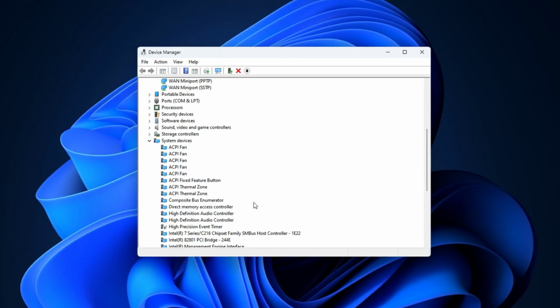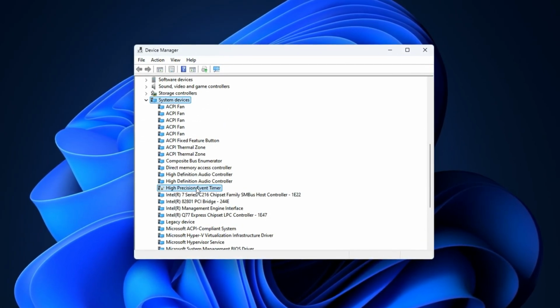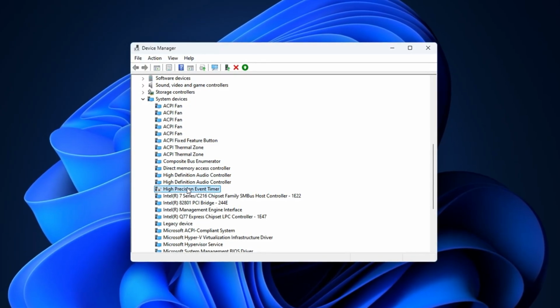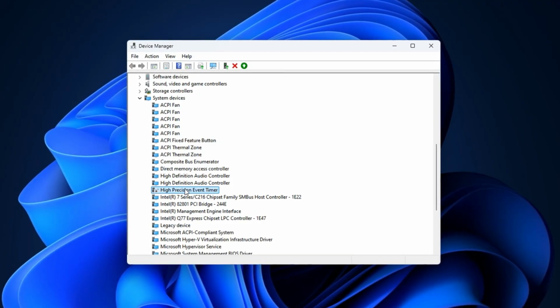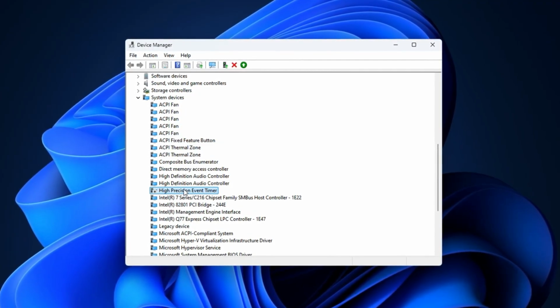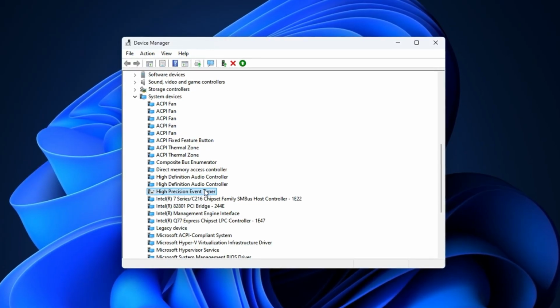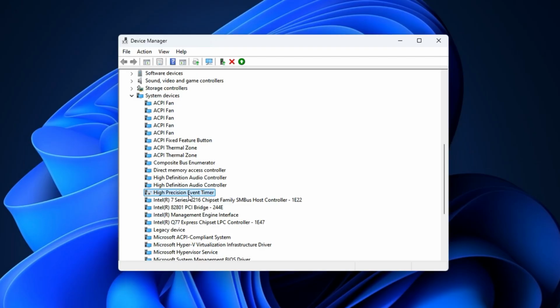While still in Device Manager, scroll down and open the System Devices section. Here, look for an entry called High Precision Event Timer, HPET. On some systems, this feature can negatively affect FPS and cause stuttering. Right-click it, then disable it. Many players, myself included, notice improved performance after turning HPET off.